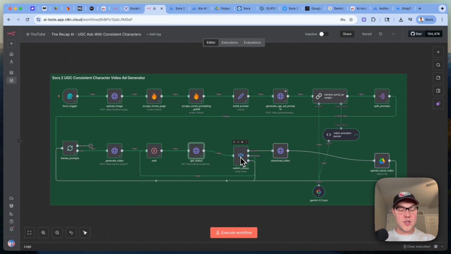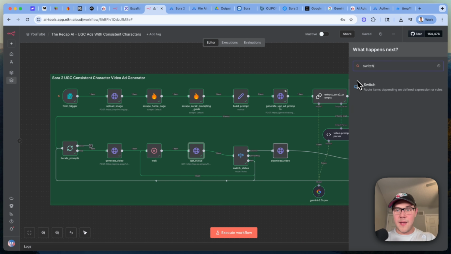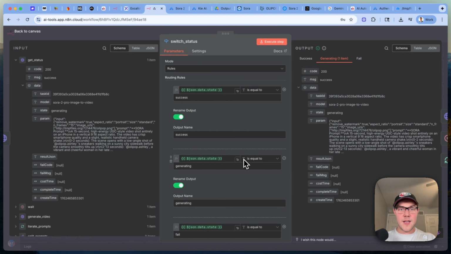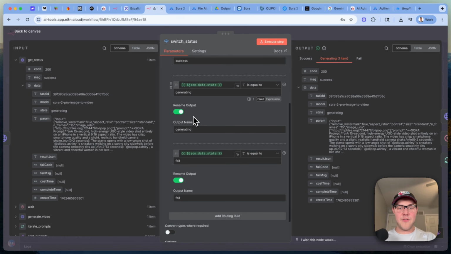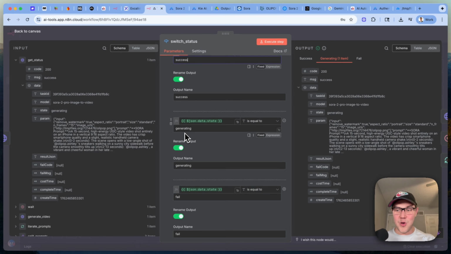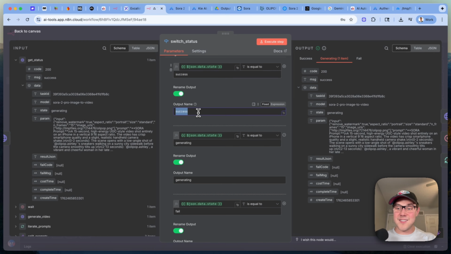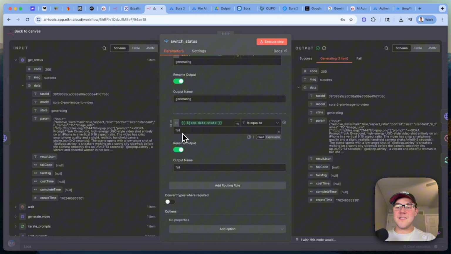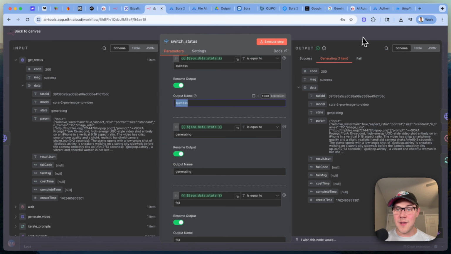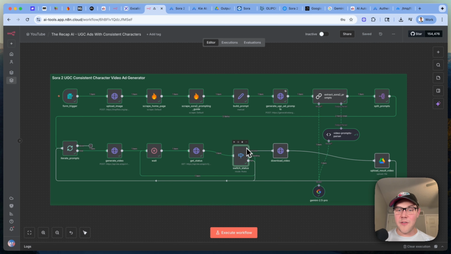We're going to use a switch node here by searching for switch, and that matches what we have in. We're going to open this up, and we're going to implement a couple of rules to check depending on what that data.state value is to send the automation off to another node. So there's 3 cases we're really looking for: success, generating, and fail. Generating, like you would imagine, means it's in progress. Success means it's been completed, and fail means there is an error that happened along the way. By defining this here, this switch node, we're going to be able to send the automation off 3 different paths.